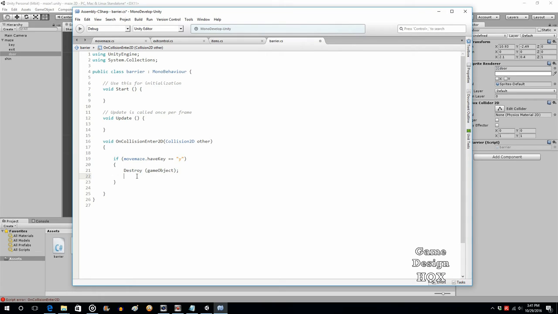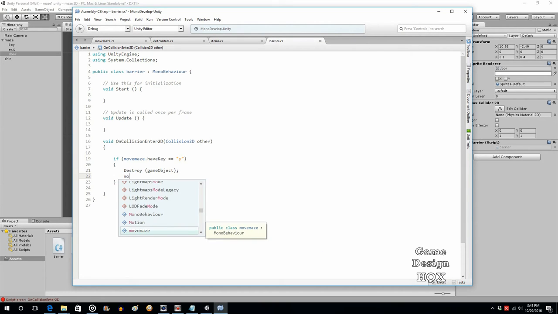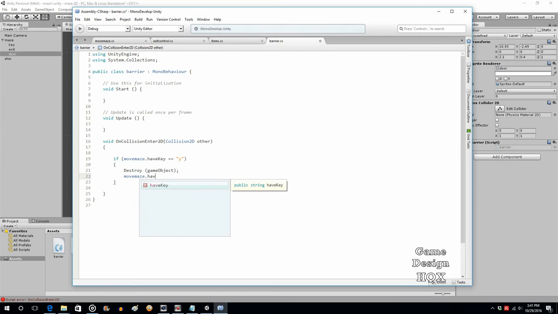And if you want, we can also have MoveMaze.haveKey set back to no, just in case this goes from one maze to another, you want that set back to no. Now that should do it.